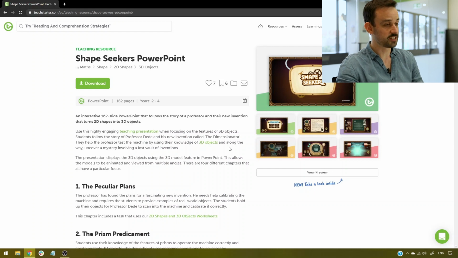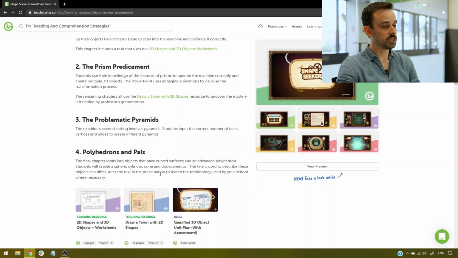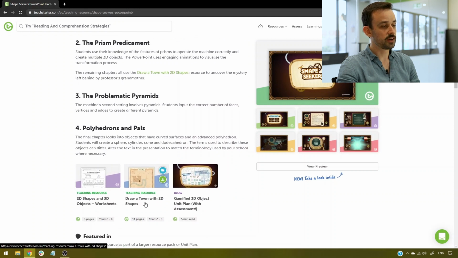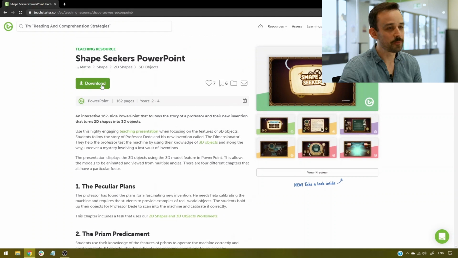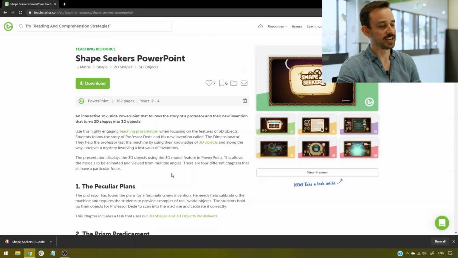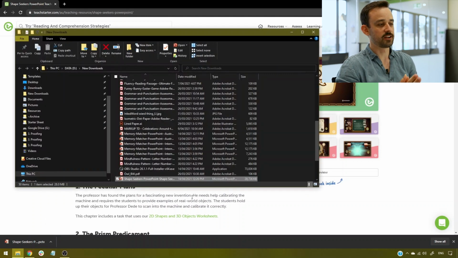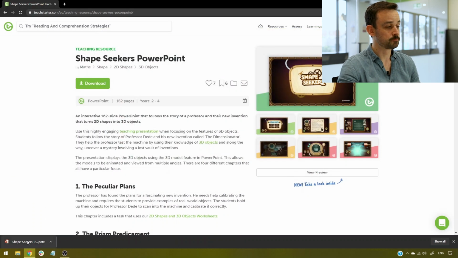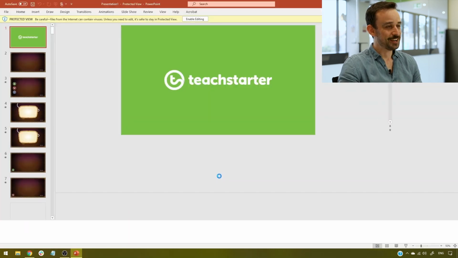The page itself has a little explanation of what happens in each of the chapters of this PowerPoint, as well as links to some of the worksheets and resources that are also referenced in the PowerPoint itself. This is a PowerPoint that follows the story, and the students get extra little cards that help with the progression of the story. I hope that made sense.